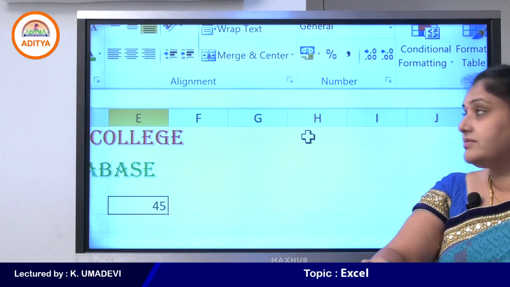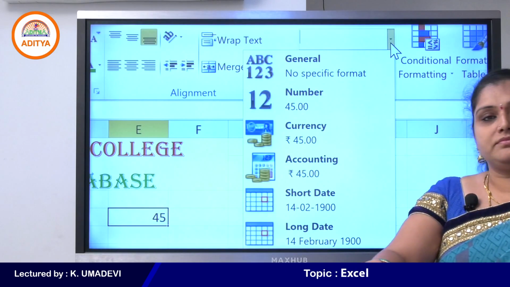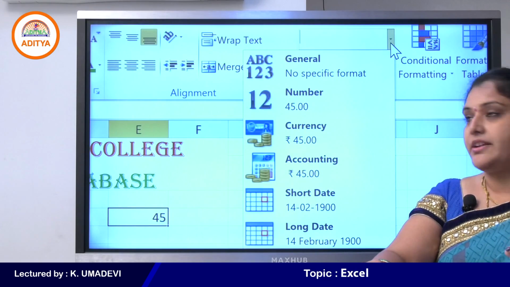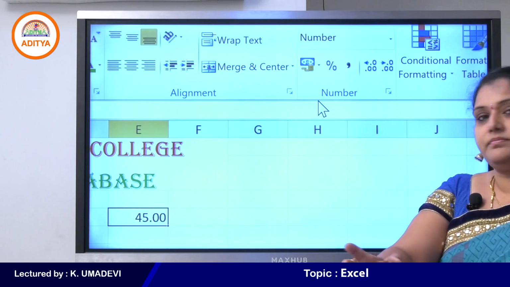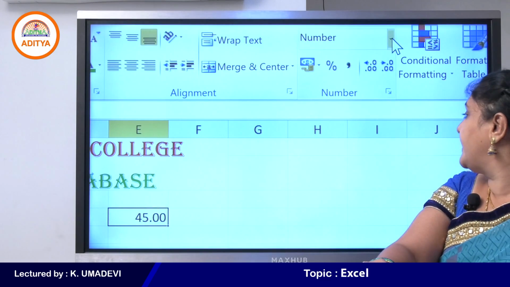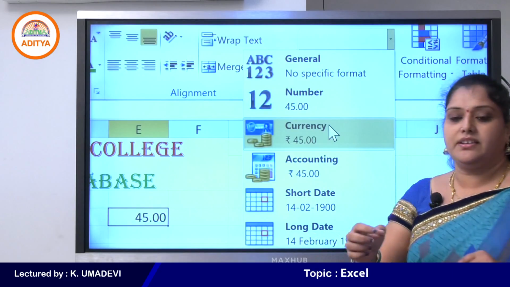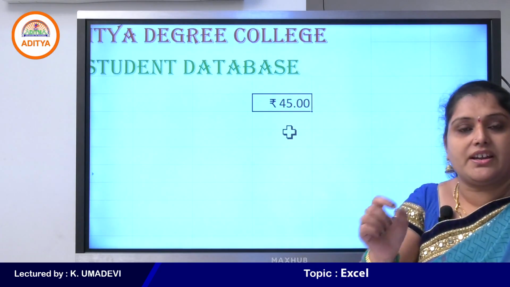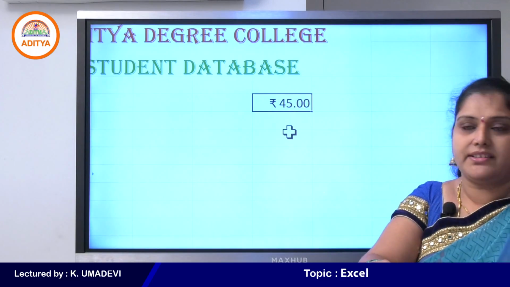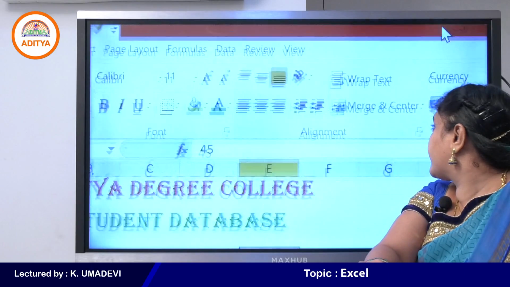First click on the cell and you can go to the drop down list. If you want to change that number, there are options like number, decimal point values, and currency. If you want to change this format to currency, click on currency. See, the currency symbol appeared on that cell, right? Like this you can change the format of the number.